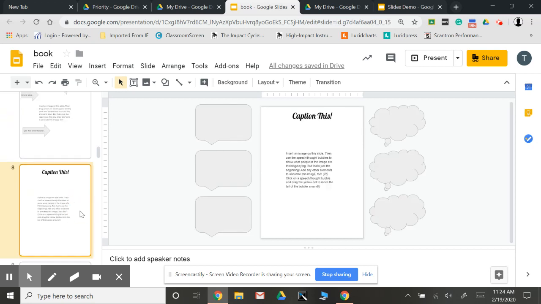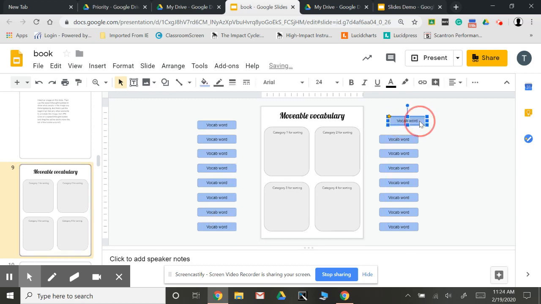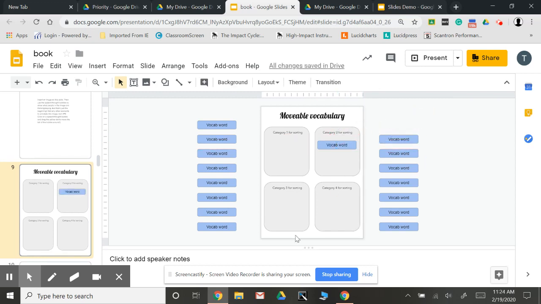You can caption an image. You can put a person on here and give them a caption. What would they be saying or thinking? You could put vocabulary words in here. So you would go in and change these to a specific word that you want it to be, and then the students could go in and sort what category those words fall into.